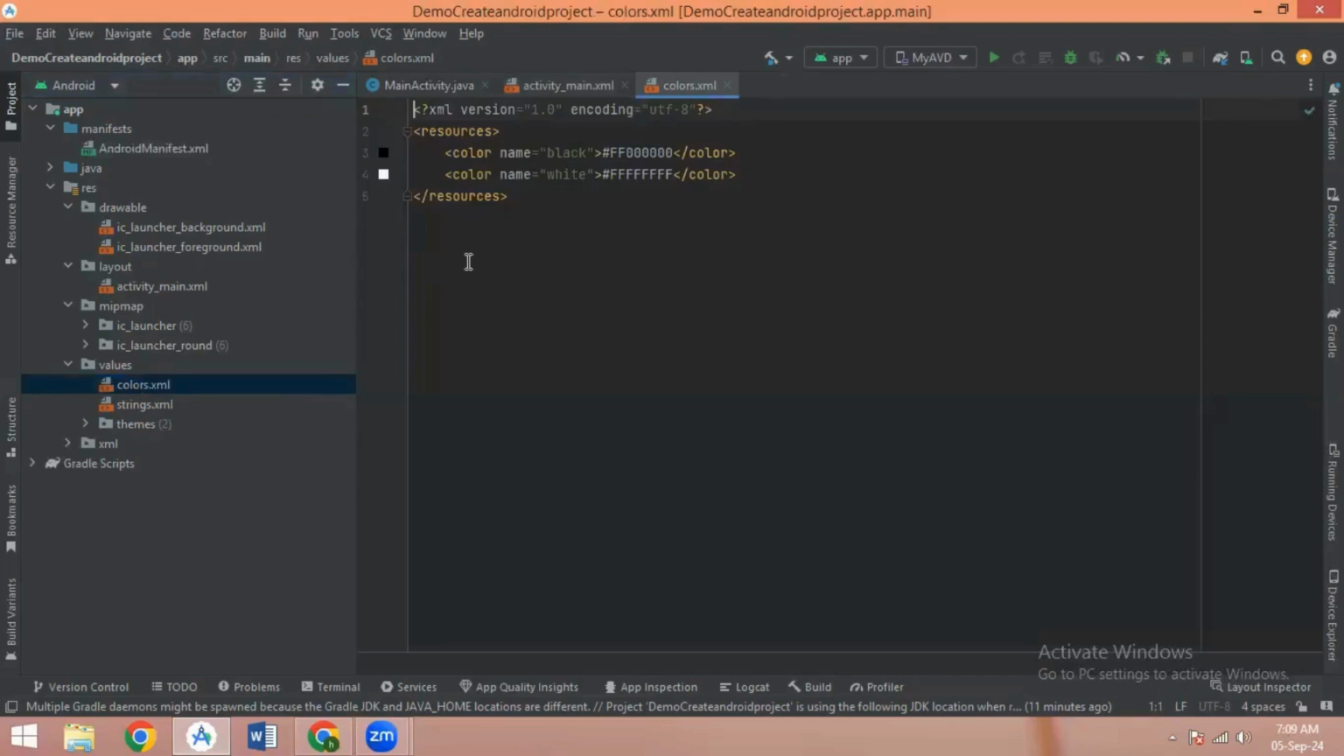If you open this XML file, then you can see under this resources tag, you can see color name equal to black and its color code. Same for the color white, you can specify the color code over here. We will see later how we can use these colors in our application.